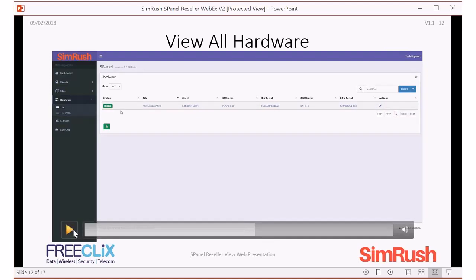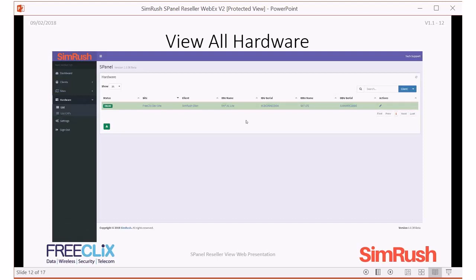So working from left to right, you'll see a status badge. You'll also see site, client, IDU name, IDU serial, ODU name, ODU serial. If the entire row is highlighted green and the badge is online, it's because it's online. If it's offline, it won't be highlighted, it will just be white, and the badge will just say offline.